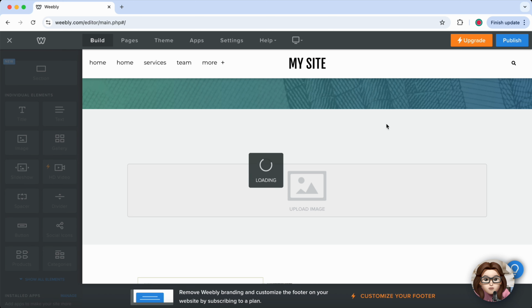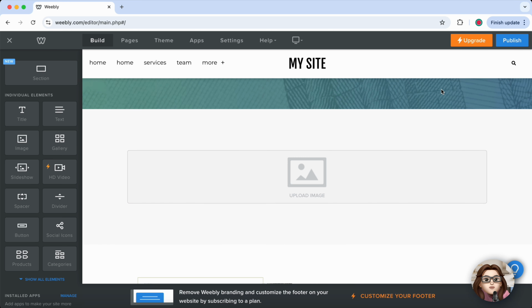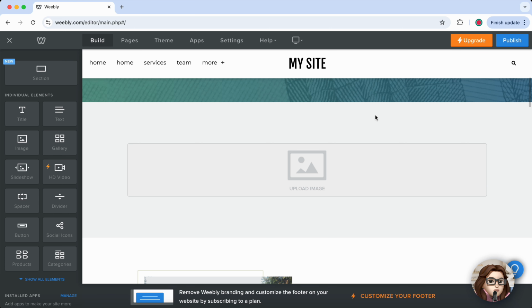Don't forget to preview your page to see how the image appears live. If you're happy with the result, click Publish to make your changes visible to your audience.